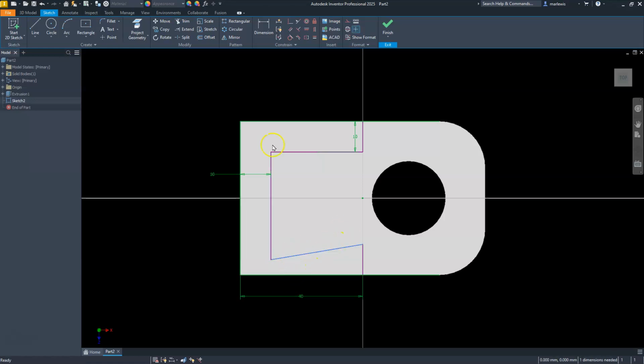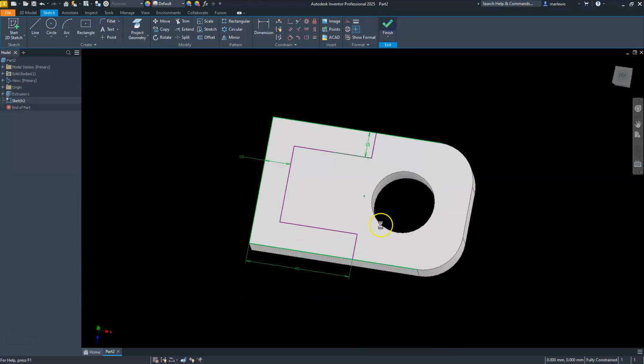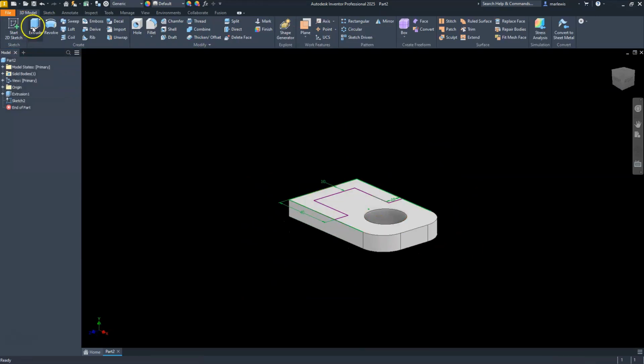Okay, so that line is not horizontal. Let's go ahead and make it horizontal. All right, so it is fully constrained. Everything is happy. Let's go ahead and finish this sketch.